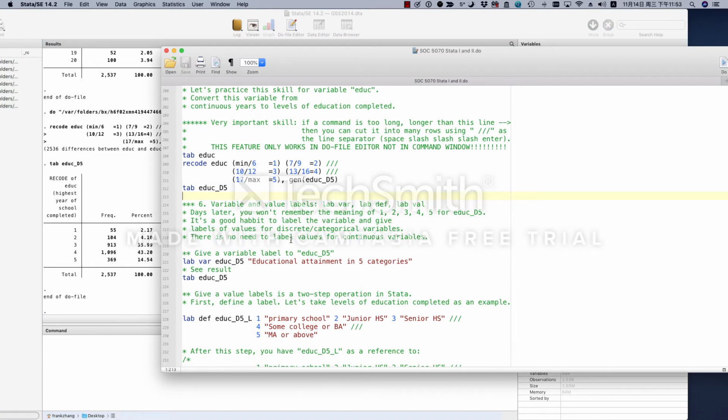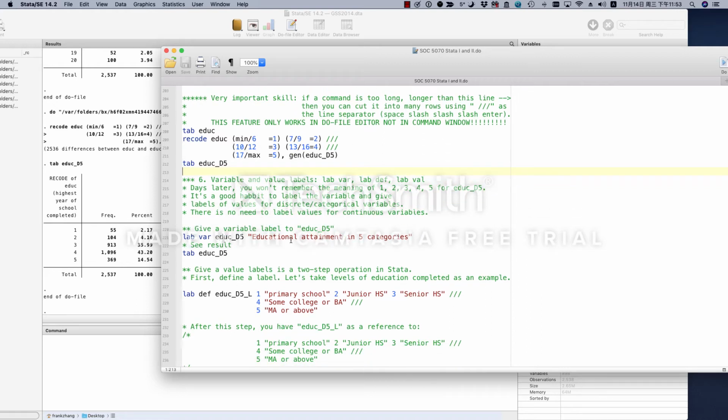Okay. So if you want to use the new variable educ_d5 as it is, it's okay. But maybe days later you won't remember the meaning of 1, 2, 3, 4, and 5. So it's always a good habit to provide the variable label as well as value labels. And value labels are especially useful for discrete variables, just like educ_d5. This one is an orderable discrete variable containing 5 levels.